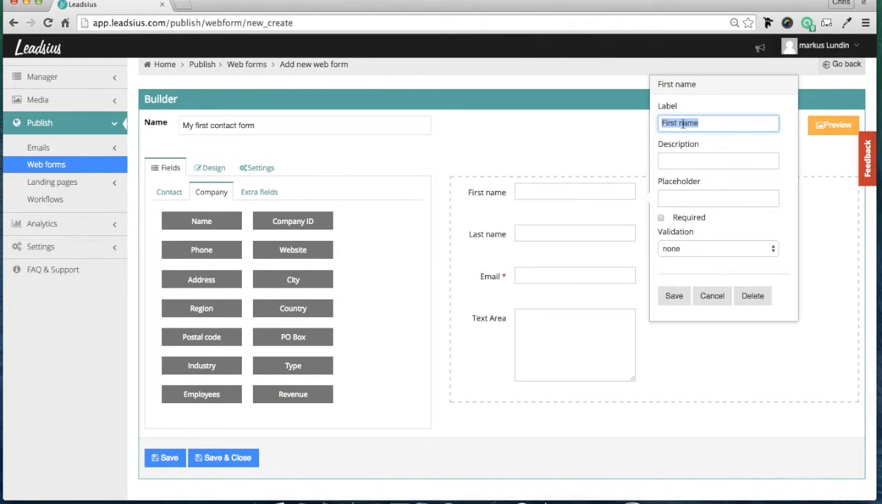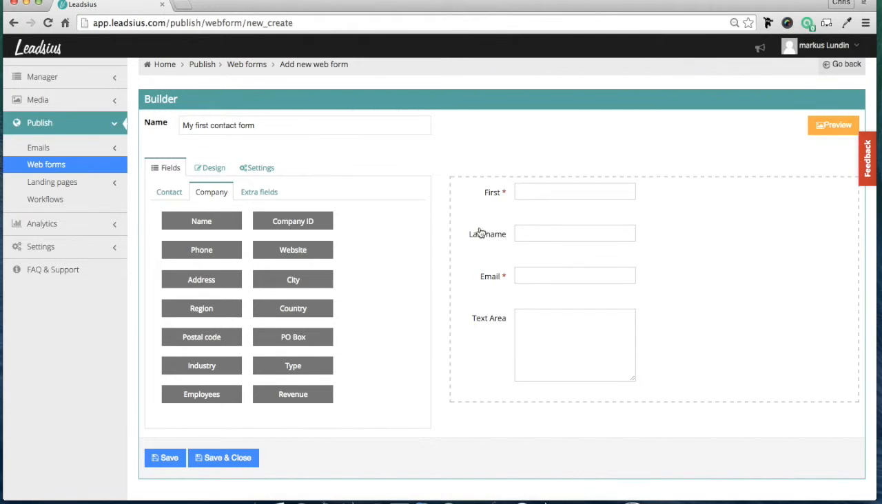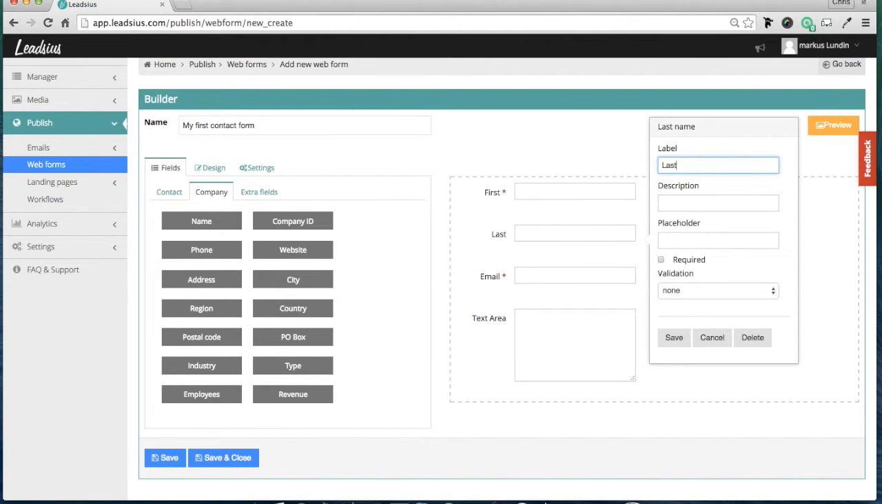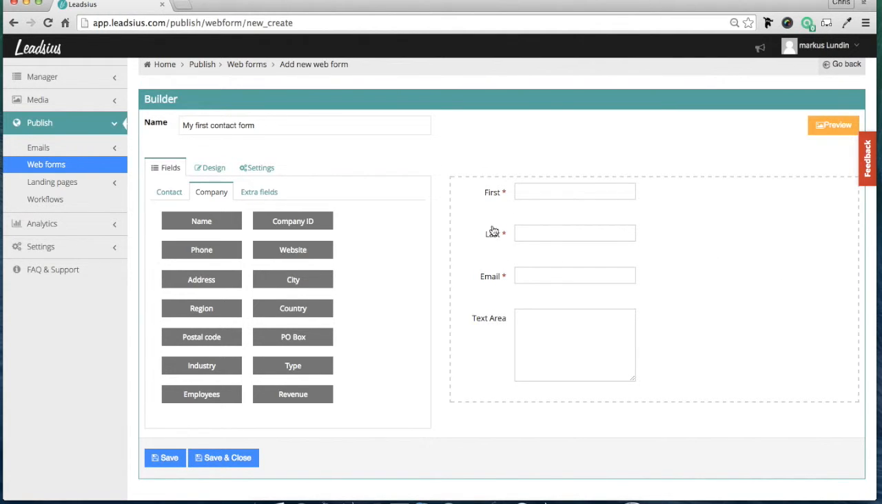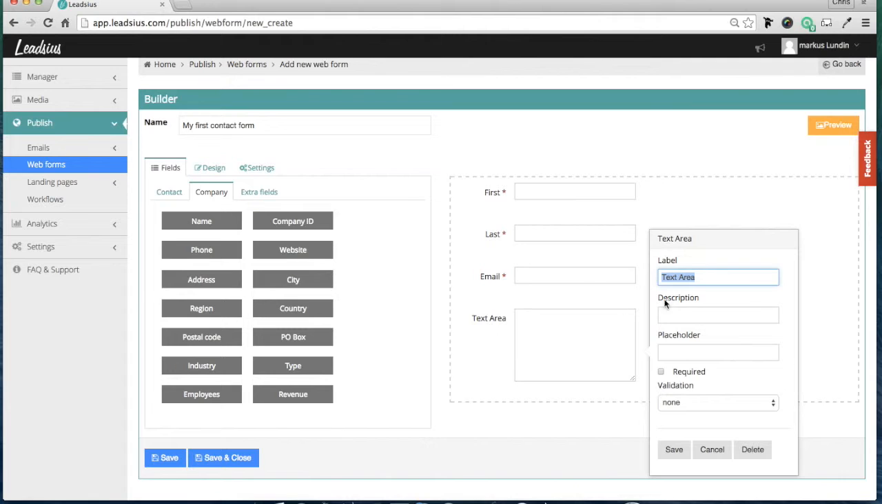I can rename them if I so choose. So I can maybe just make this say first, and then I can see here, okay, I want this to be a required field, meaning it will not let someone submit the form until they've filled this out. So here I'll put last, and I'll click required. Now, if you're in another country or use another language, you can of course change this to however you say this in your language. Now, text area might say comments, for example. This wouldn't be required in most cases. You can if you need to.